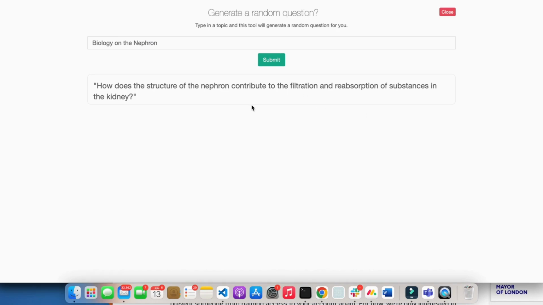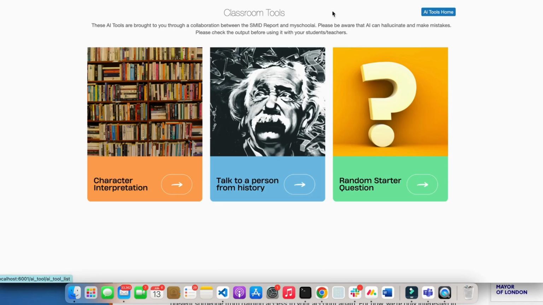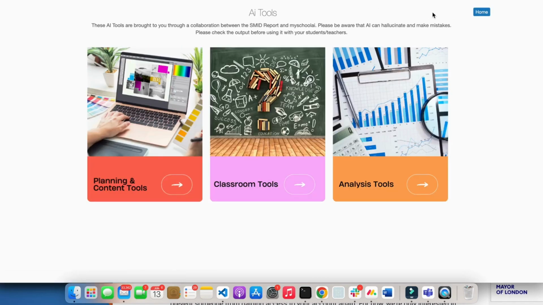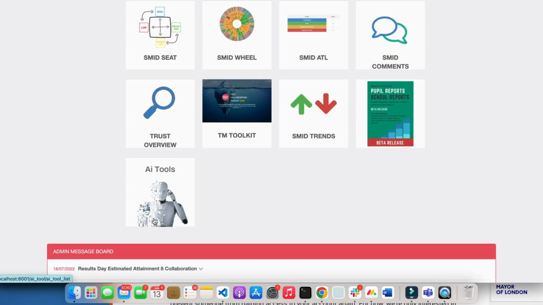I could rephrase that a little bit, or I could ask for some more detail, that kind of thing, and I get a different question. Really, hopefully a nice little useful tool. So I'm going to go back to the AI Tools home. So they can all be found in that section that's on the home page of the dashboard.